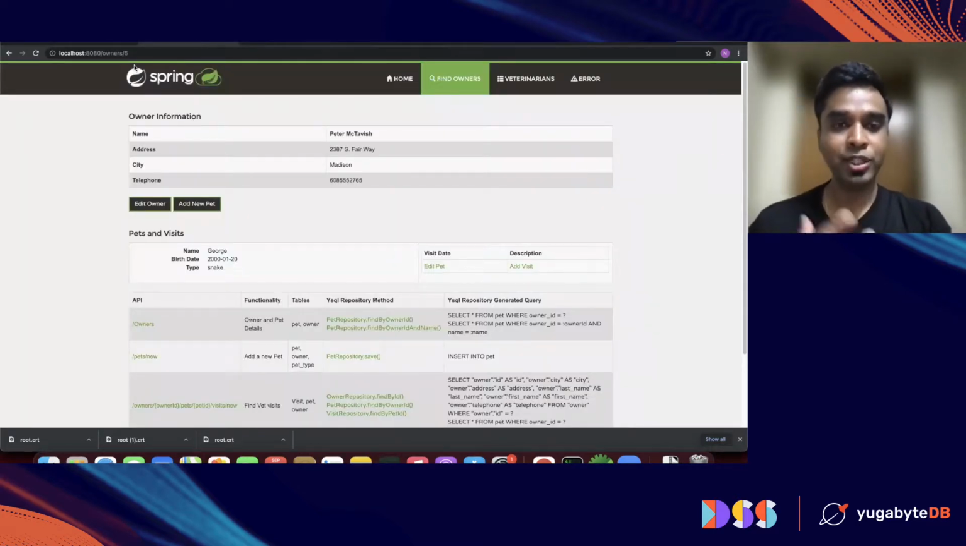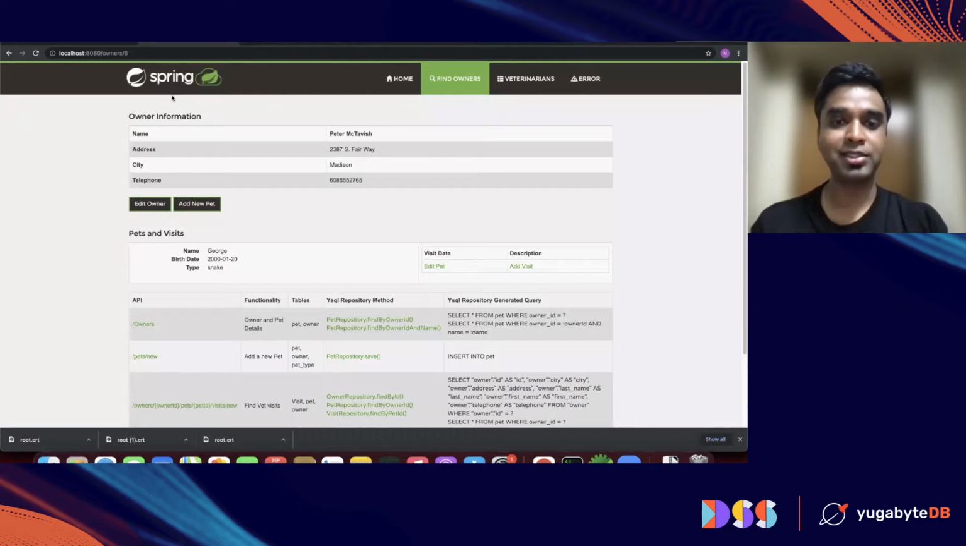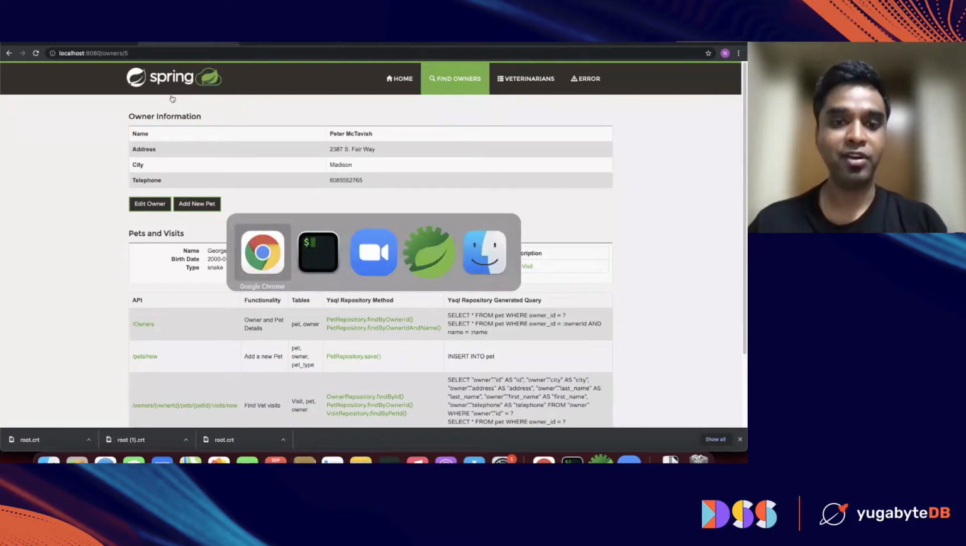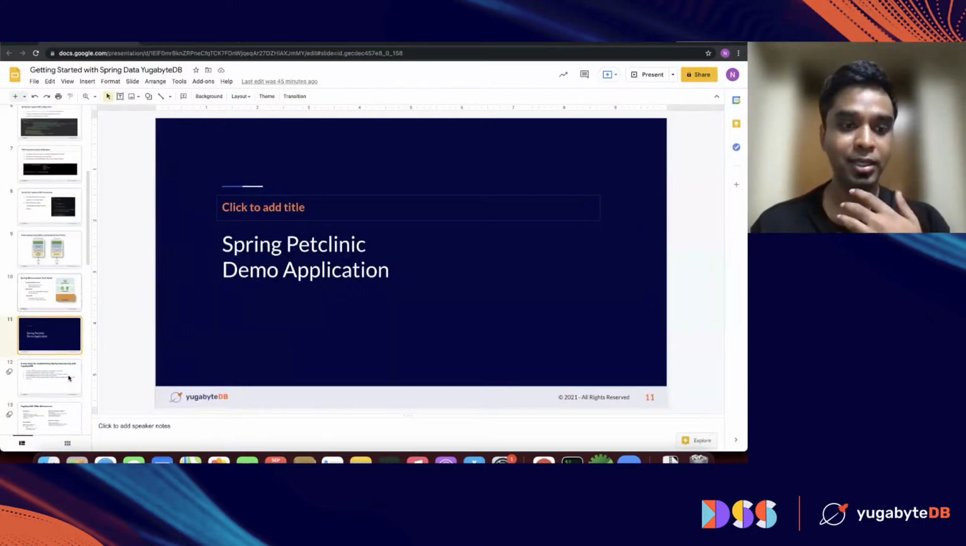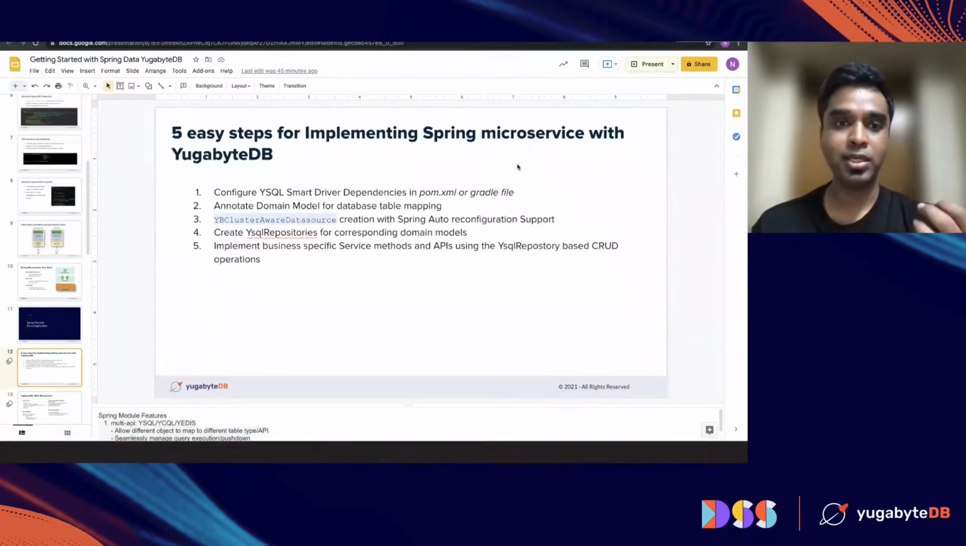Cool. So that's about how easy it is for somebody to get started with Spring and YugabyteDB. And as part of this, I just wanted to call out what steps an app developer is going to take for creating the Spring microservice application. It is very straightforward.